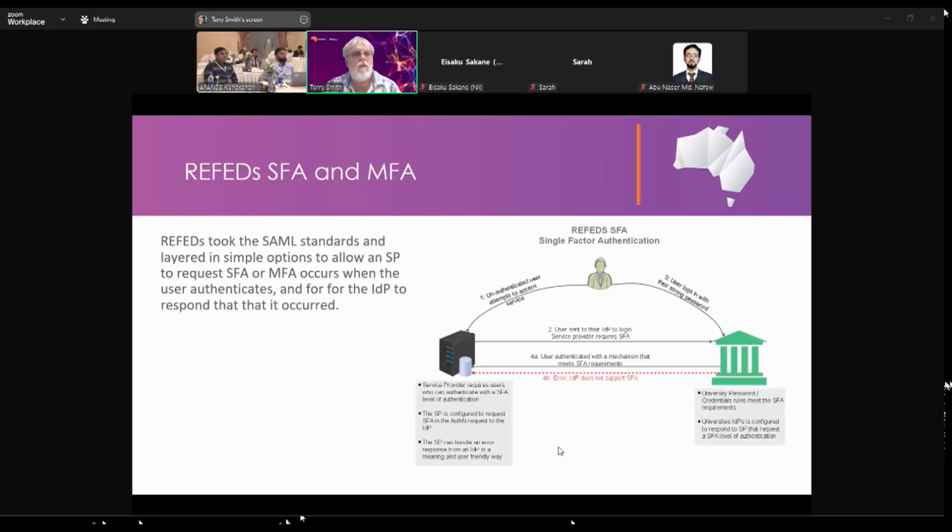So the standard layer lets a service provider request SFA or MFA when the authentication occurs, for the IDP to respond that it did occur or respond with an error that it did not occur. So we've got this little map here. The unauthenticated user attempts to access a service. The user is sent back to the IDP to log in, and the service provider requires, in this case, the single factor authentication profile to be adhered to.